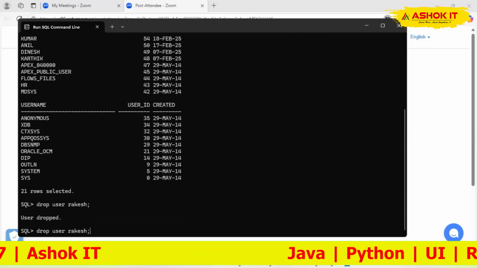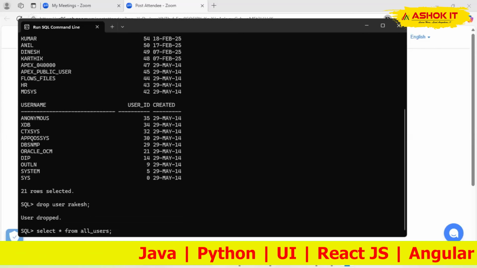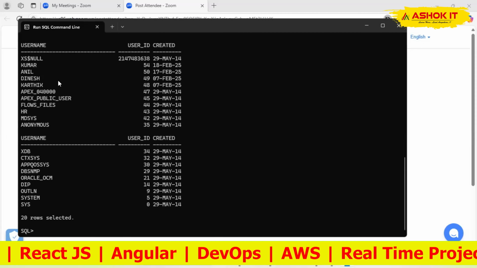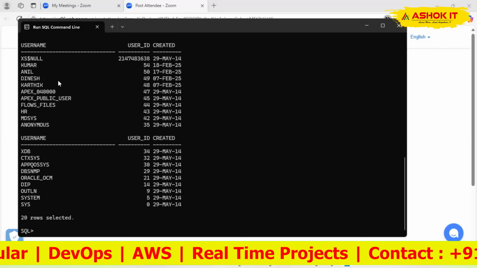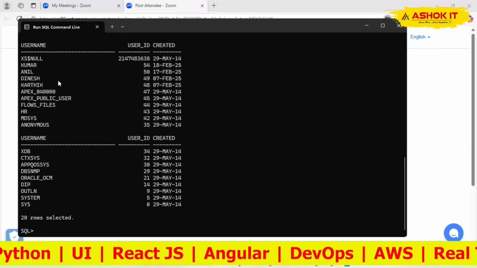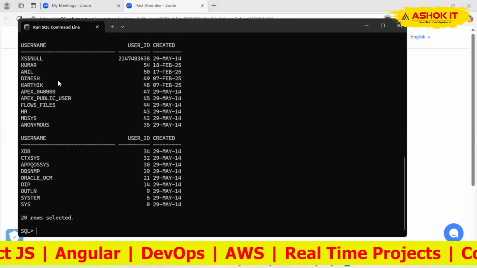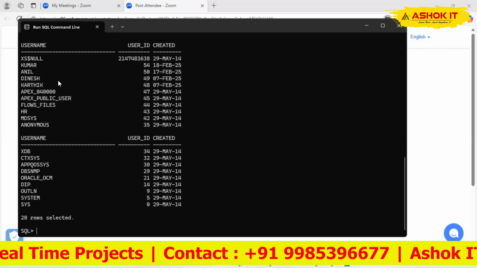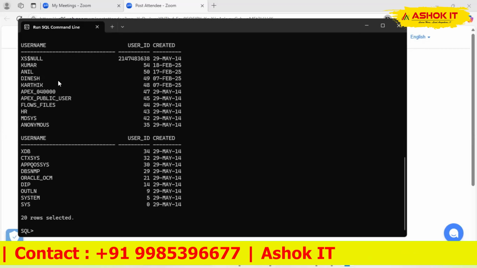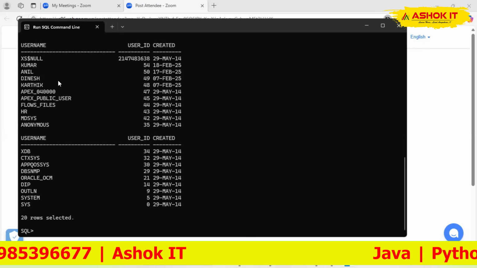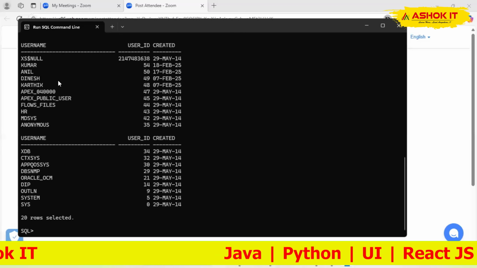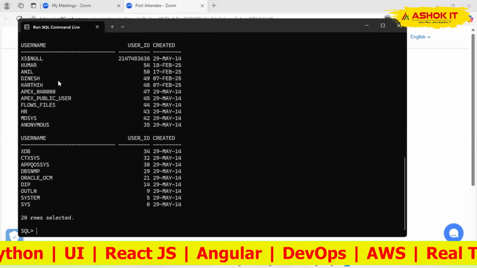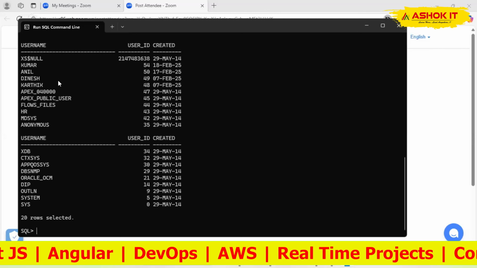So if you use the same command, SELECT * FROM ALL_USERS, then Rakesh is not available. So like this, whichever users you want to drop, you want to delete from the database. First, we need to log in with the DBA. Only from the DBA can we drop the user, whichever user you want to drop. So like this, we can use the DROP command for dropping the user from the DBA account.